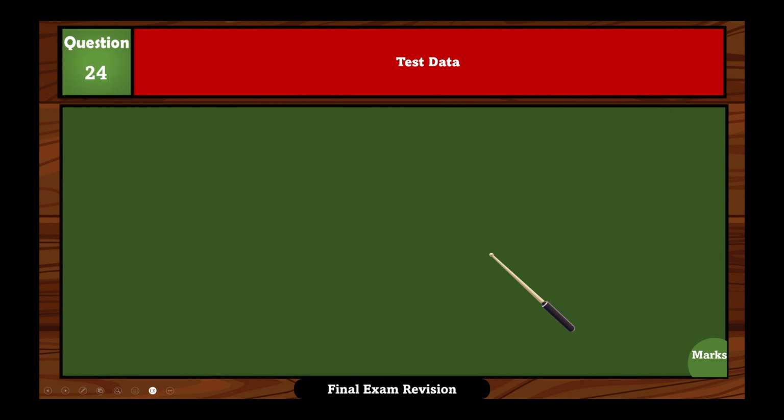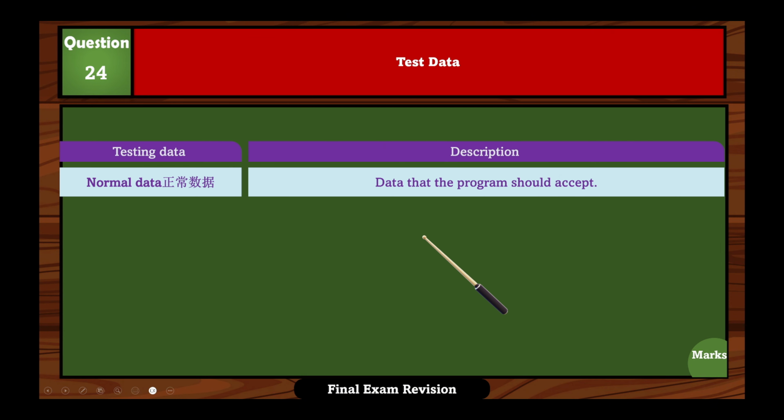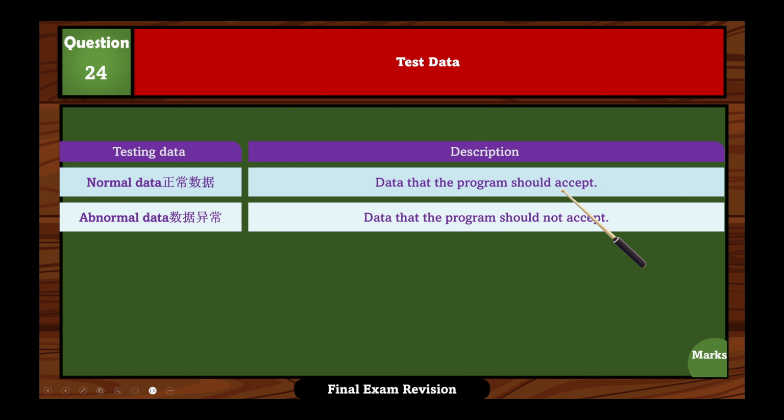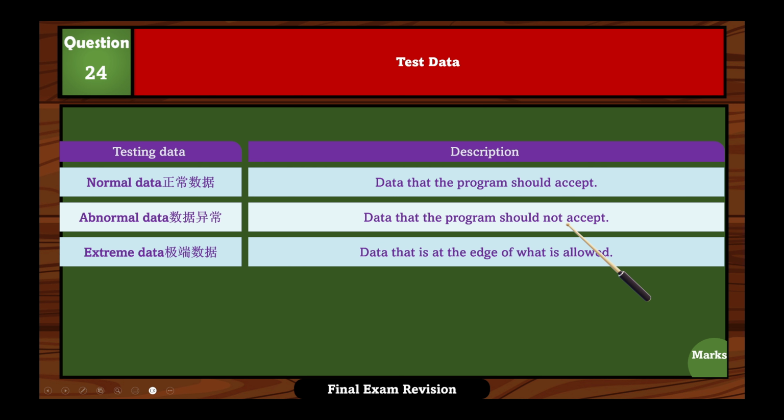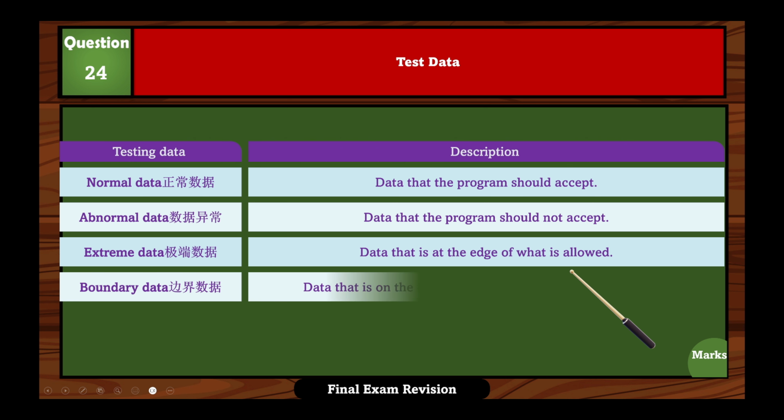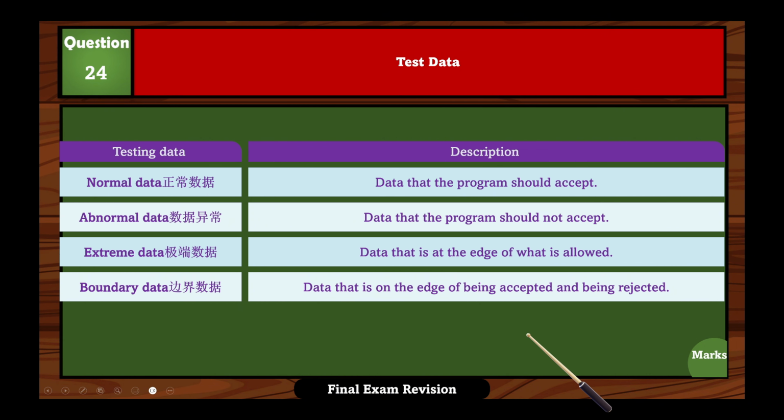Now let's talk about test data. We have four types of test data. The first type is called normal test data: data that a program should accept. Then you have abnormal test data: data that the program should not accept. Then we have extreme data, which is at the edge of what is allowed. And the last type is boundary data, which is on the edge of being accepted and being rejected. So make sure you know those four types of data.